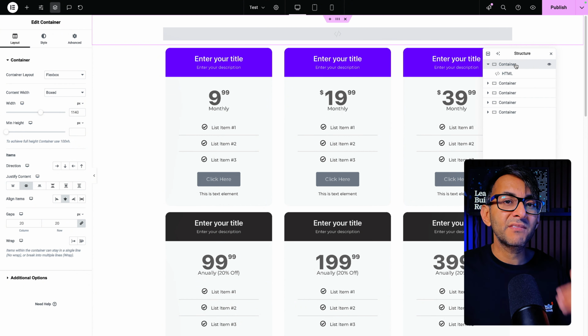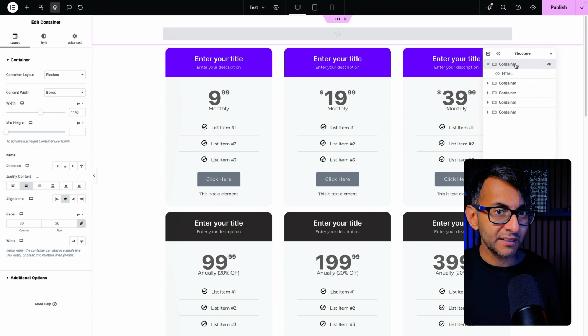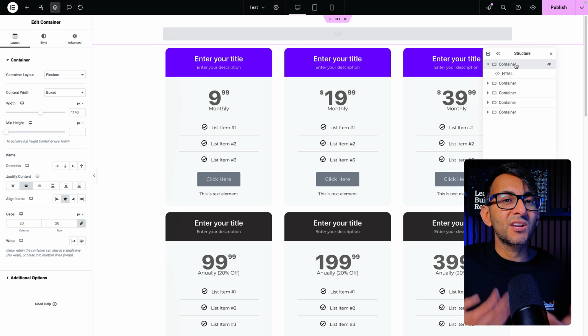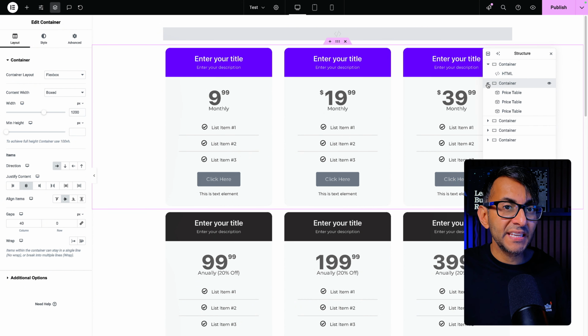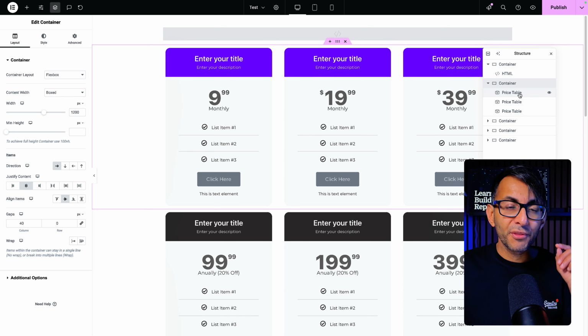You don't have to have the HTML in a separate container. You could stick it into any of these other containers, but I kept it outside just to show you that it is pretty versatile. So if you decide you want to stick it in your header or somewhere else, you could do. The second container, which is this one over here with the bluey purpley boxes, has got 3 price tables. This is just a container set to be a row with 3 price tables.